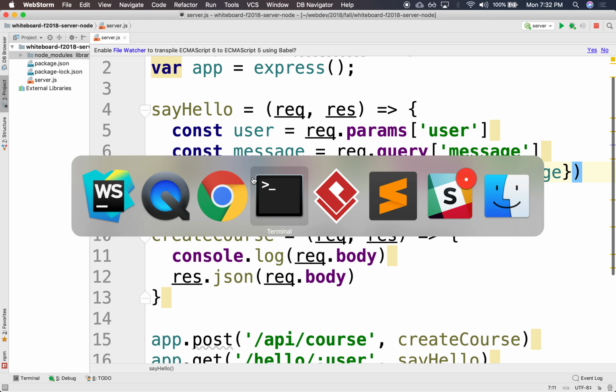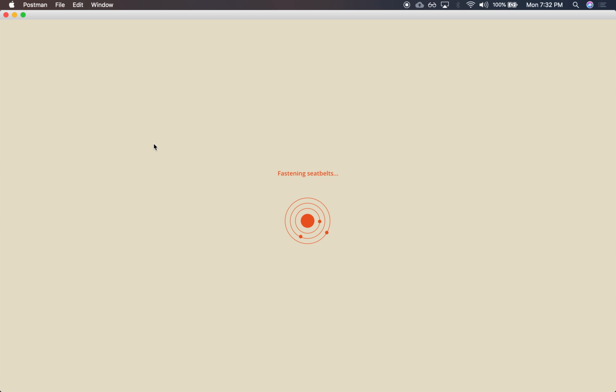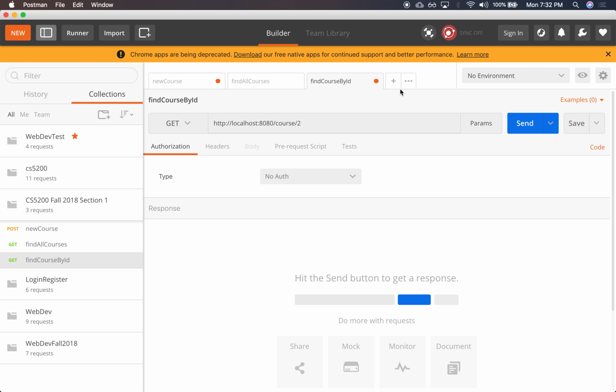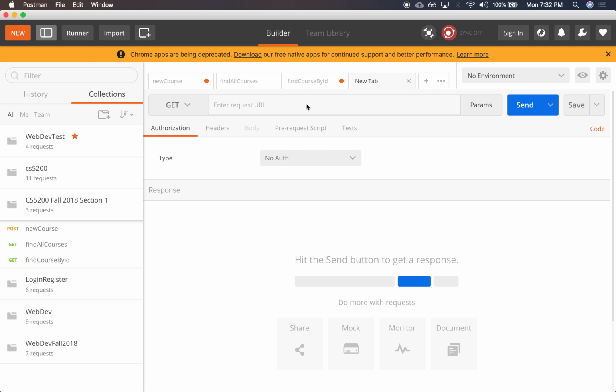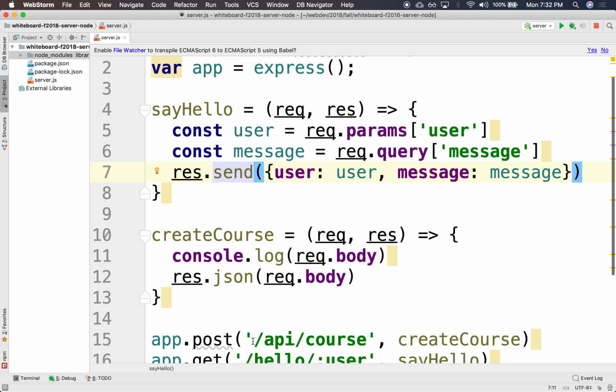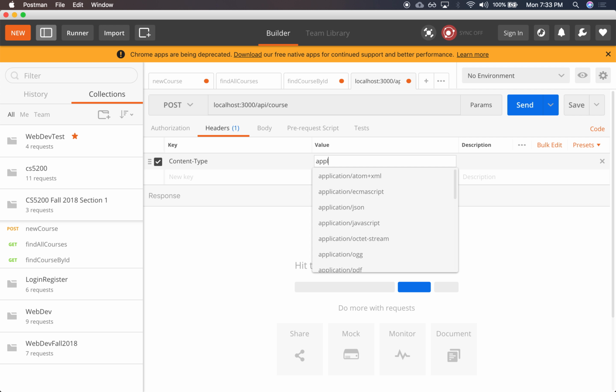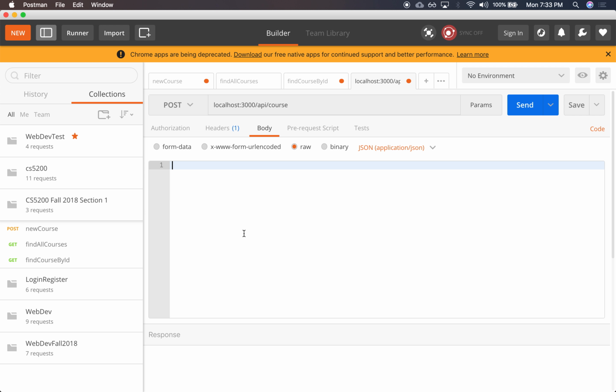Okay. All right. So we can't use our browser anymore. Instead, we're going to have to use something like Postman. So let's open up Postman and let's send something over. So let's create one here. This is going to be localhost:3000, and the URL is /api/course. There we go. And we're going to post, and in the headers the content type is going to be application/json, and in the body we're going to send a course whose title, this has to be proper JSON, so title: CS5610. Okay, we're going to send it.